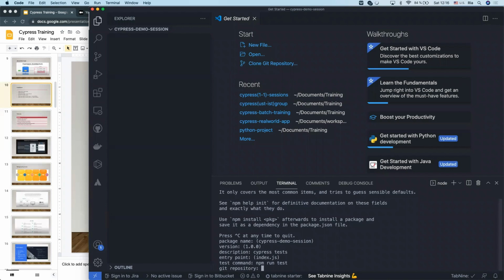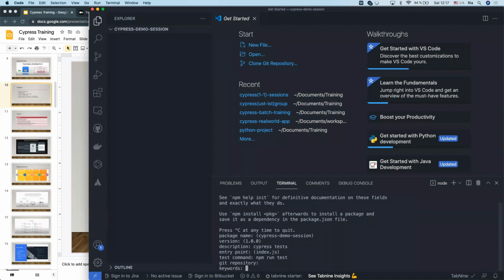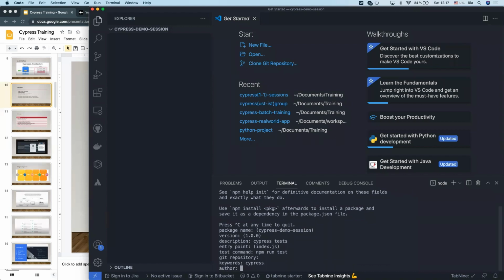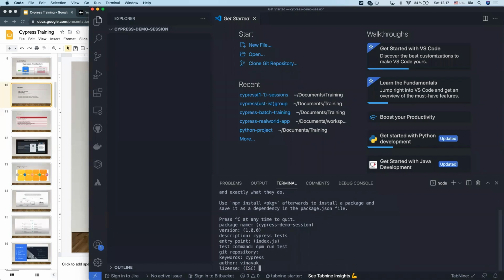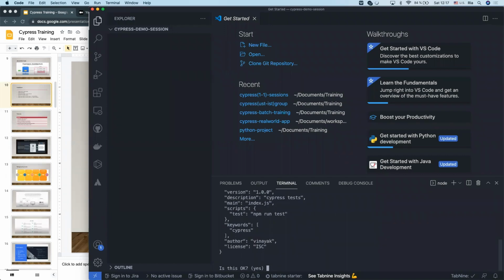Okay, as of now, we didn't integrate with the GitHub repository, hence we can skip it for now. Later, I'll be covering those integrations. Keywords, we can say Cypress. Author, in this case, Vinayak. License will be ISC default. If everything looks good, enter. Is this okay? Yes.